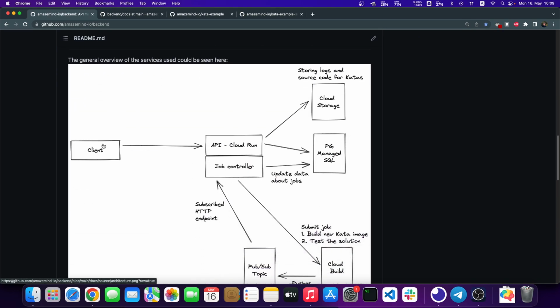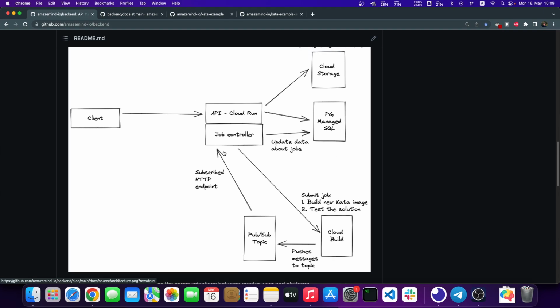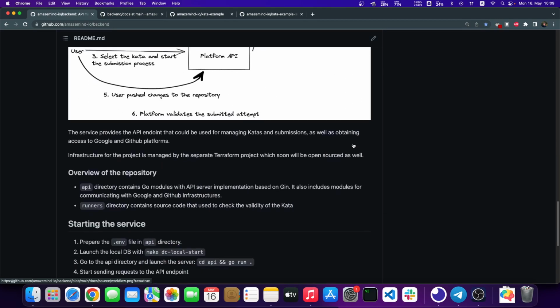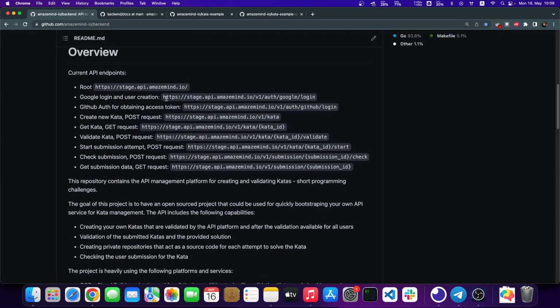This is the general architecture. We have a client which sends requests to our API endpoint. The API endpoint works with cloud storage, a managed SQL database, and cloud build services. Cloud build services are used for building new kata images and testing the solutions. After that, a pub/sub topic consumes the messages from cloud build, and again, the API platform uses that information for updating information in the managed SQL. We'll start with creating a new kata, but before that, we need to obtain our token.